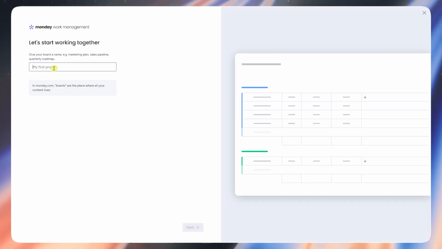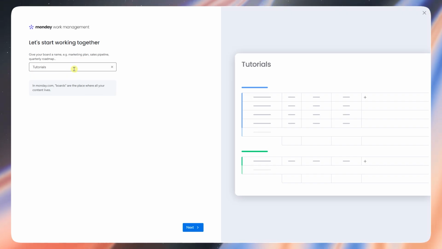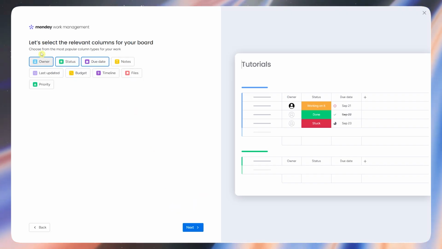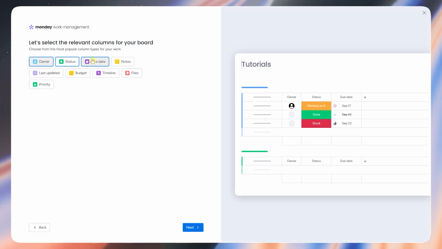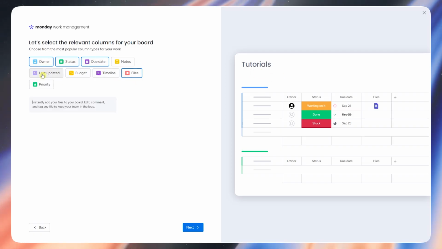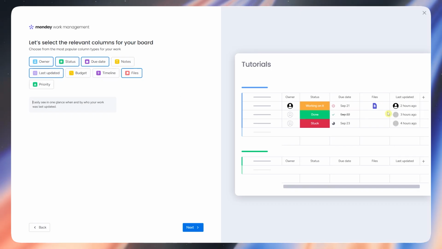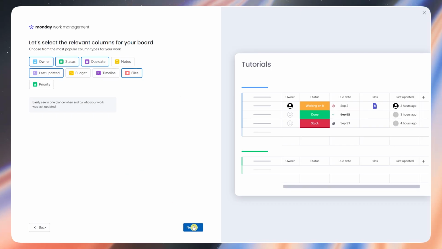And from here, we can now name our first project. Let's say tutorials. And click on Next. And from here, you can go for the relevant columns for your board. So in my case, that would be the owner, status, due date. I think that would be relevant for making tutorials. And then the files. And I think I'm going to go for last updated. Just like that. And click on Next.